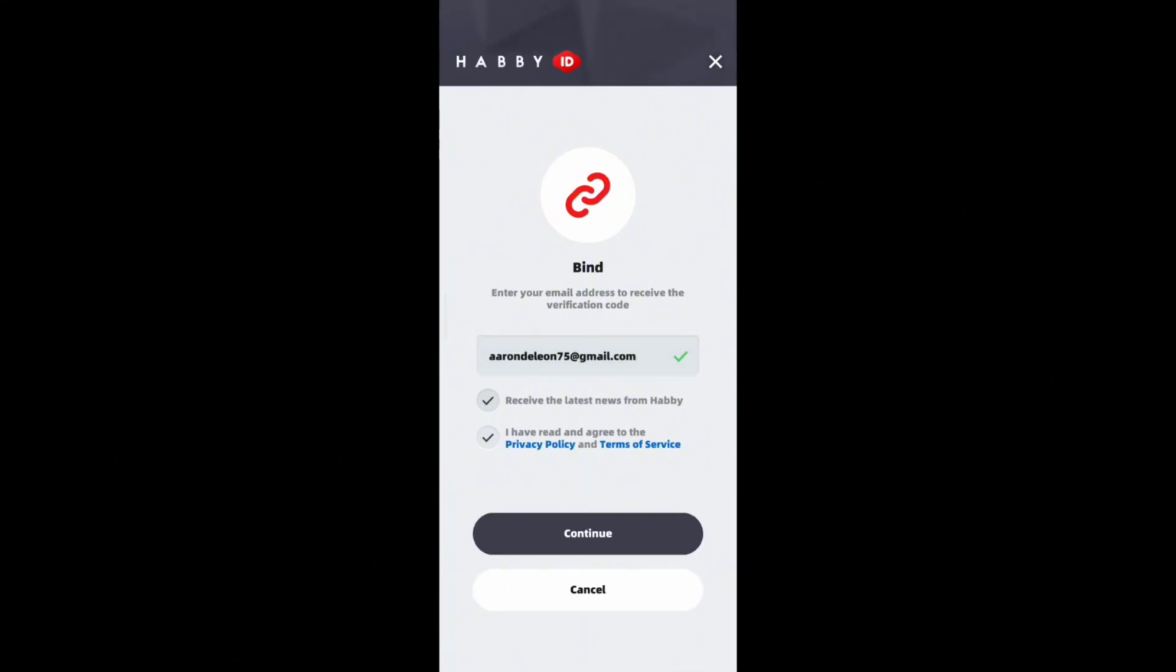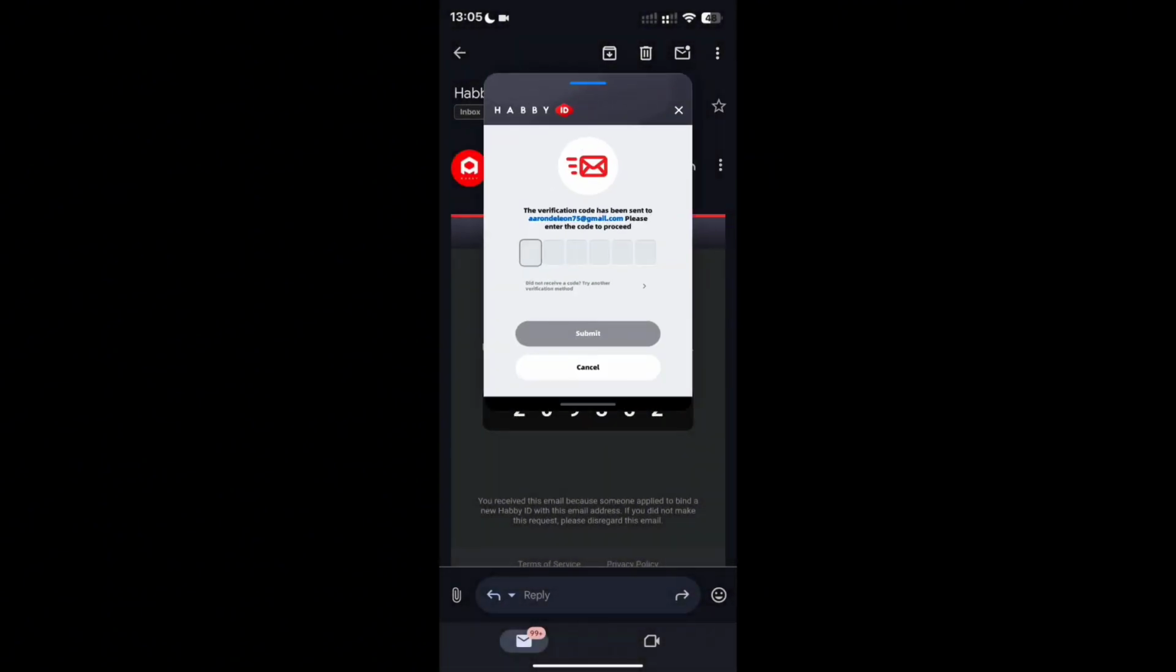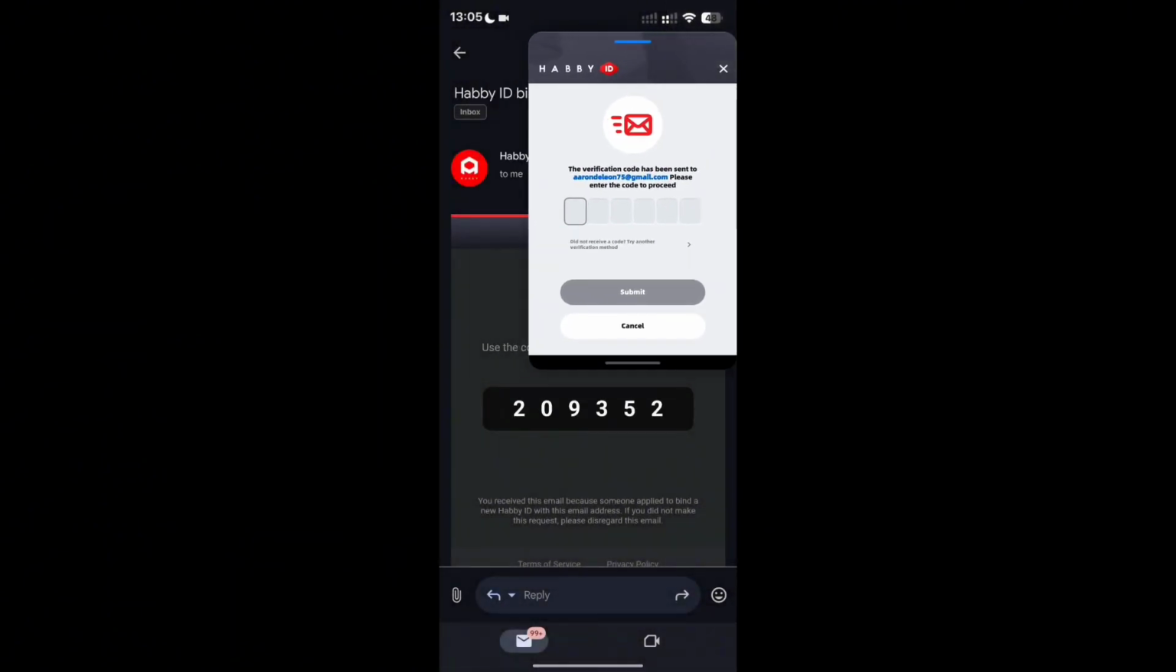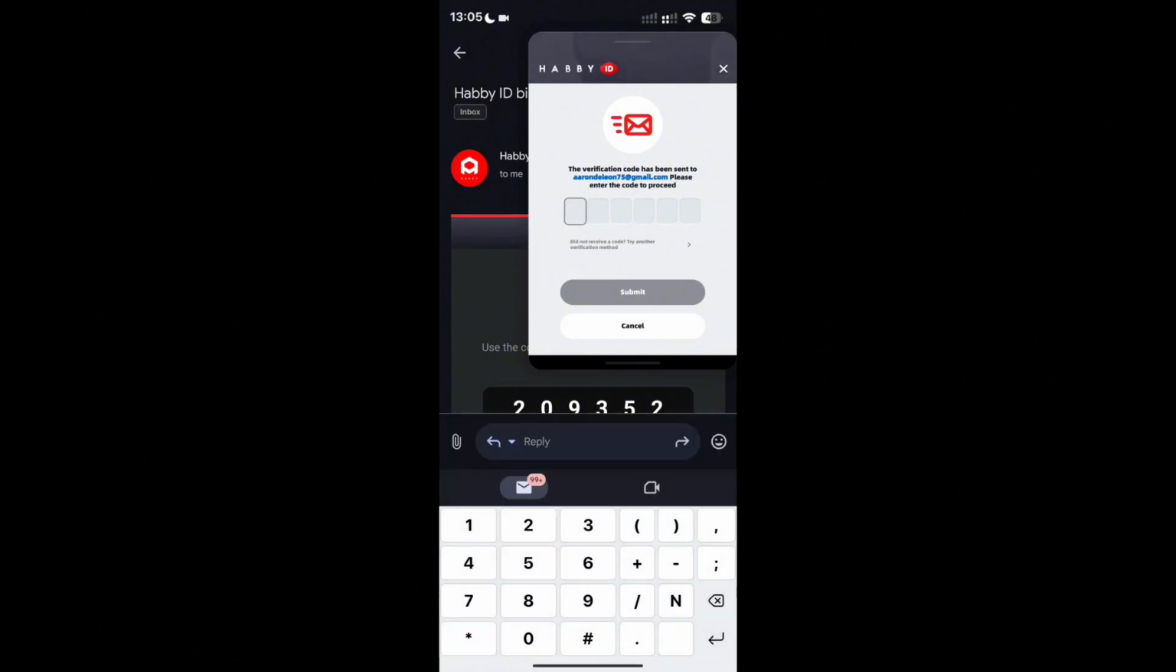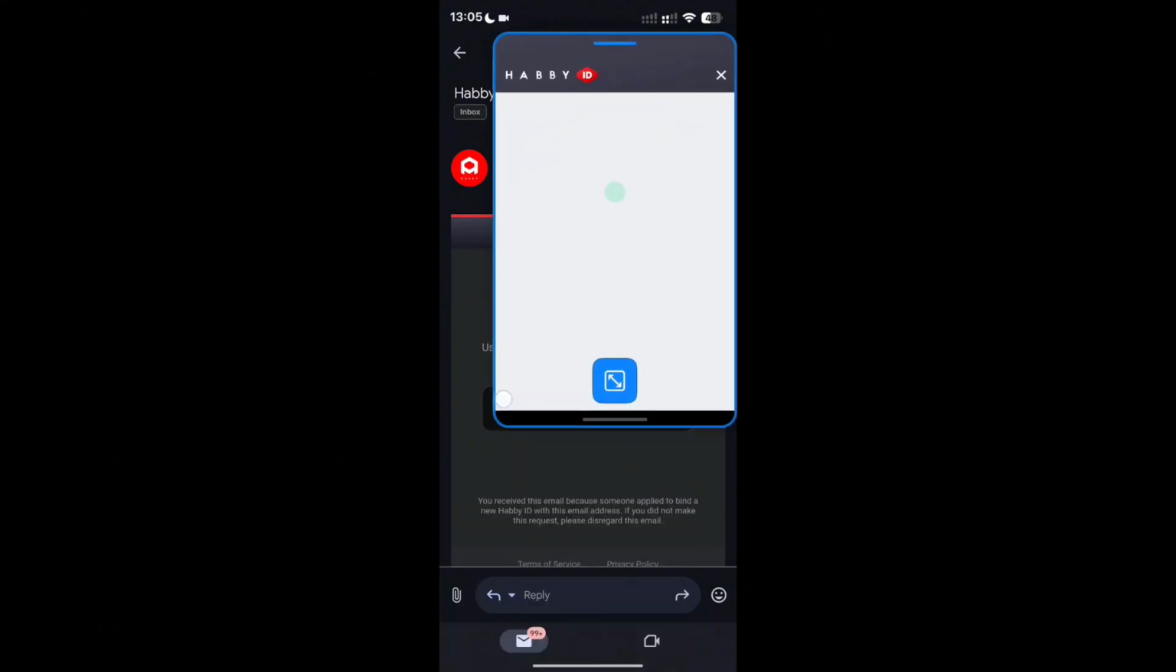And here it will send us a verification code. So head to your Gmail application and then type in the verification code that you have received. As you can see, this is the verification code, or this is where you can find the verification code. So just type that in.